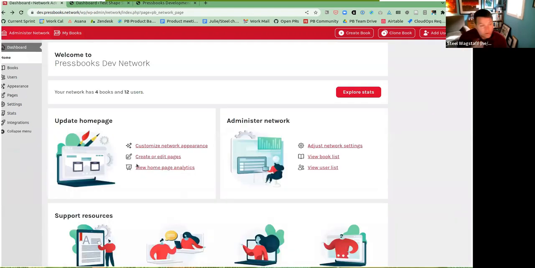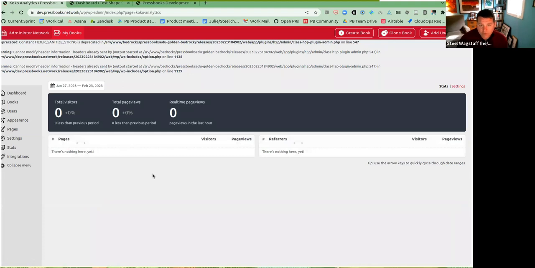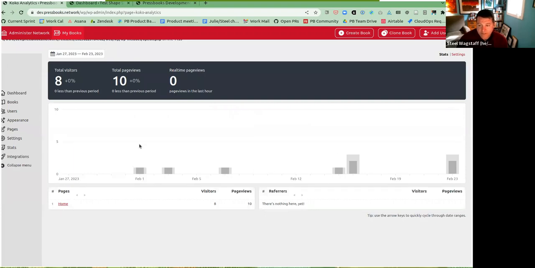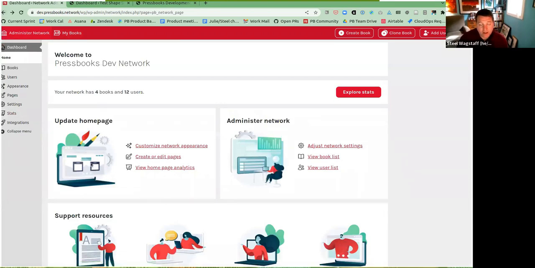The third choice is if you are using one of our networks and you have Koko Analytics installed, you'll see there'll be some analytics for your homepage, which will tell you information about how frequently your homepage and your homepage pages are visited by the public. So in this case, this is not a network that we use very often, but you'll see over the last month, there have been 8 visits to my homepage, and here's when people visited them. So that's that first block here, the update homepage block. Those are the most common actions you'll do for your homepage.